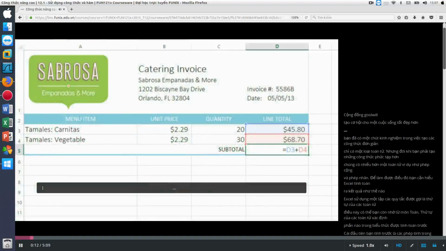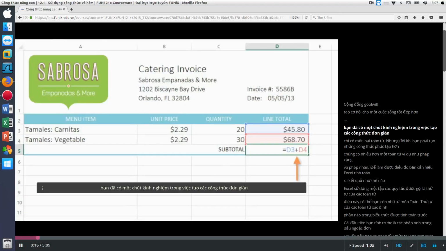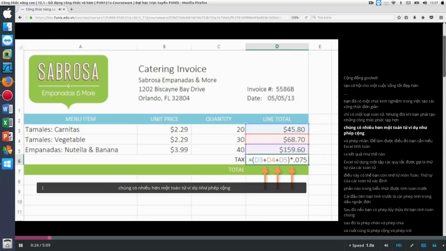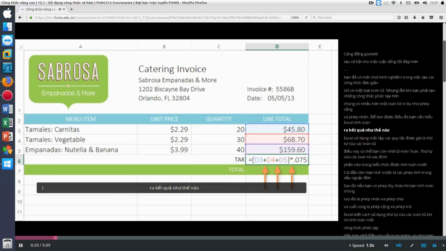You may already have some experience creating simple formulas that have only one type of operation. But sometimes you have to create more complex formulas that do have more than one operator, for example, addition and multiplication. To do this, you'll need to understand how Excel is calculating the answer.